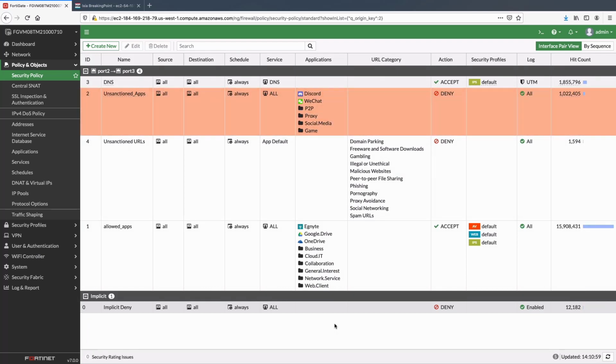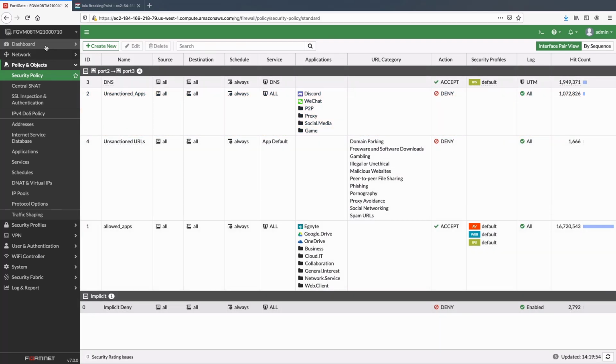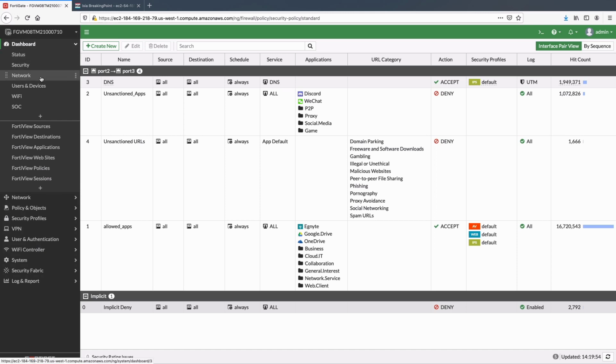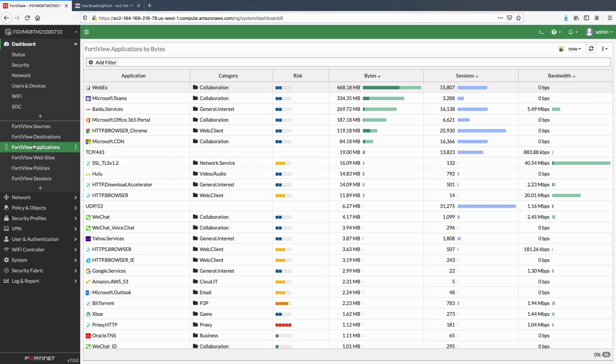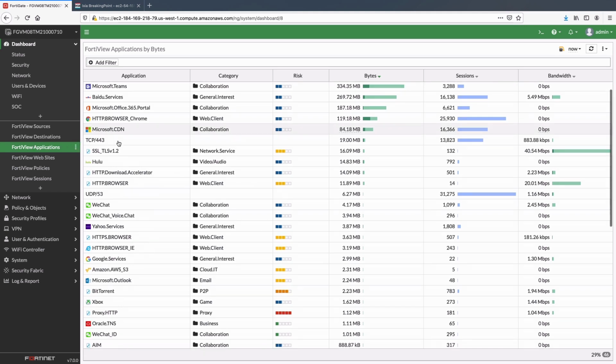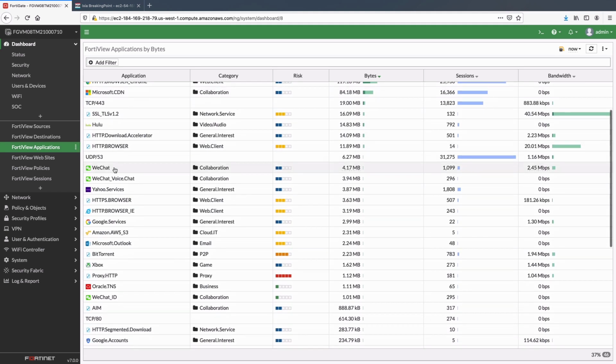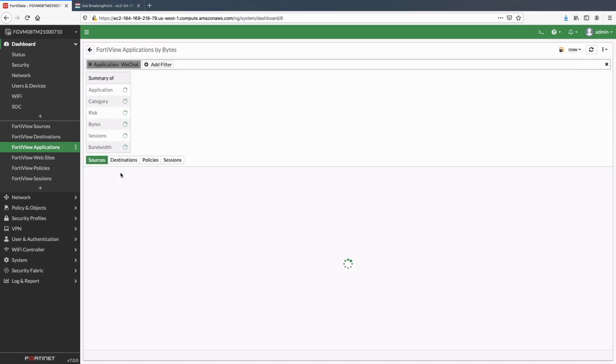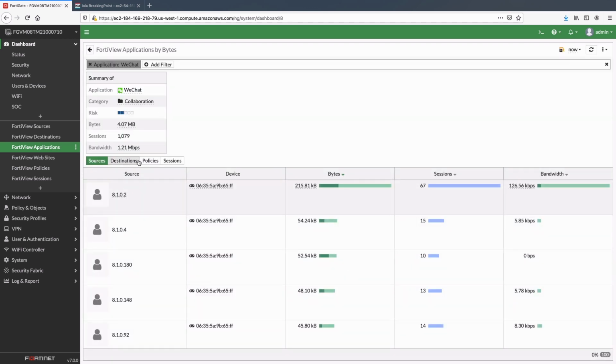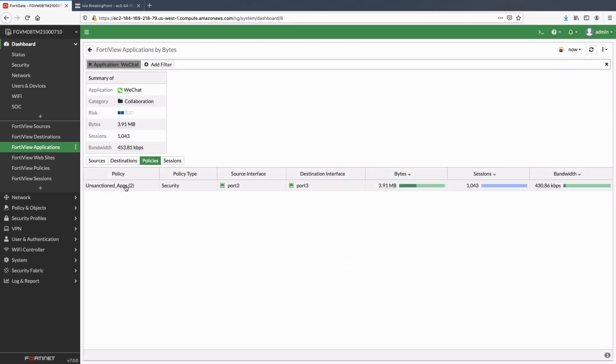Since we have made changes to the security rule, let's go back to the FortiView Applications tab and see if our changes have taken effect and all these applications are getting blocked appropriately. Here, by drilling down into the WeChat session, we can see that the security rule has changed from Allowed Apps to Unsanctioned Apps with action set to deny.